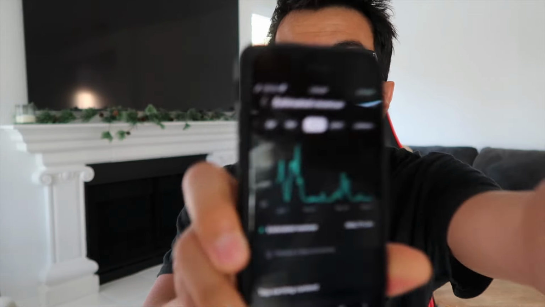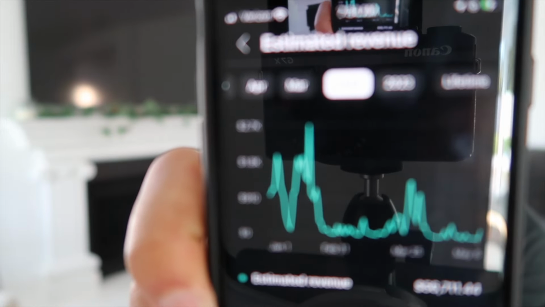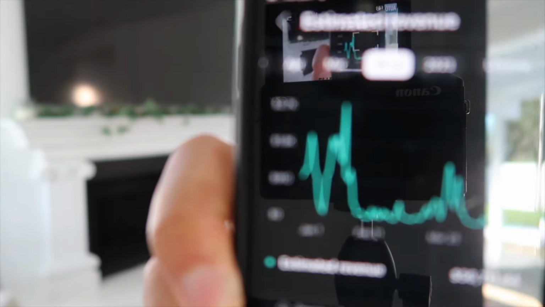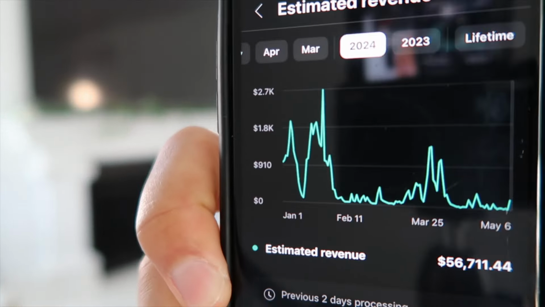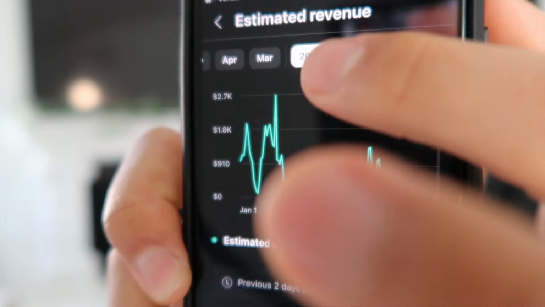Sorry, I wanted to show some screenshots so you guys actually know I'm legit here. So far this year on one of my channels, look how much I've been bringing in. Over 50 grand just in 5 months. Today's May 7th. Wow, the glare, I'm sorry. There we go, 56K.